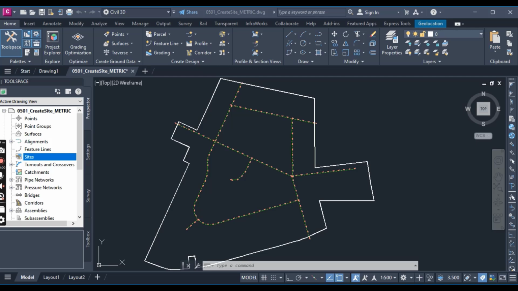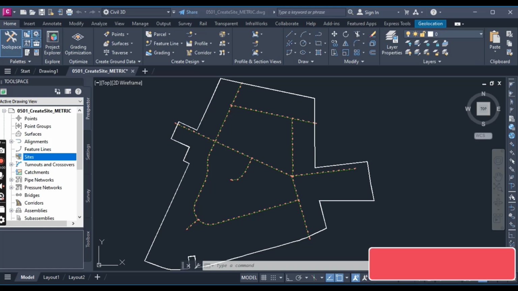Hi students, in this exercise we will learn how to create a new site in Civil 3D. We must create perfect sites for precise drawing designs in Civil 3D.